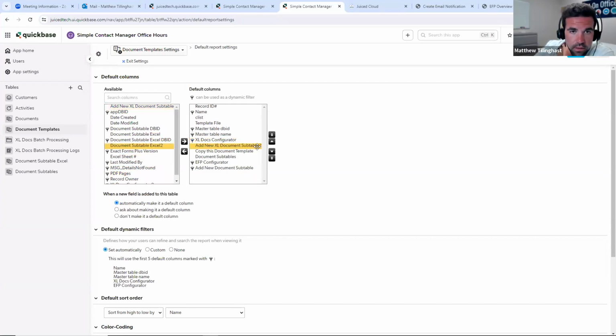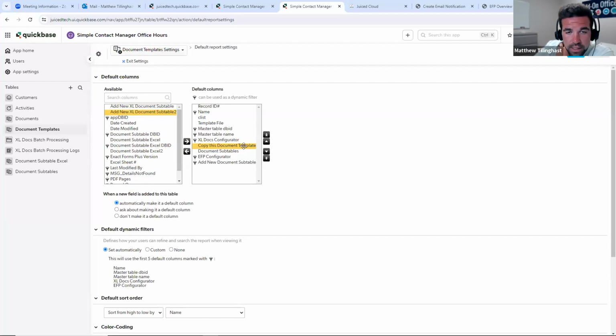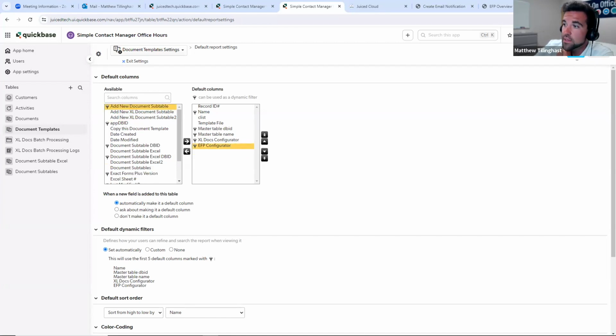Take that out. Copy this document template, you guys might want that, but in my opinion, I don't need it. I'm going to take that out. Document subtables, take that out, and add new document subtable, I'm going to take that out. I just want to see my configurators. That's really it. Those are the important buttons. You could do almost everything right from within those configurators anyway.